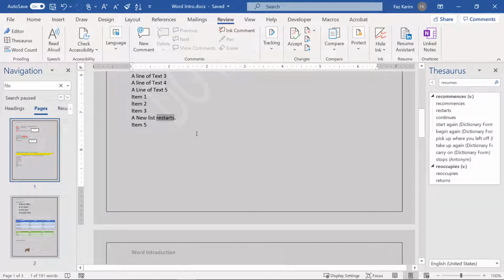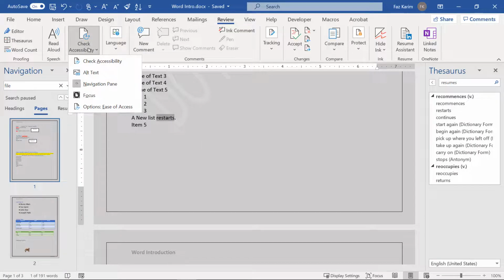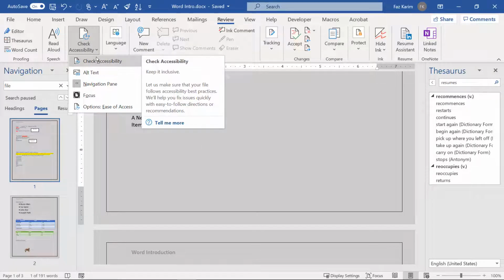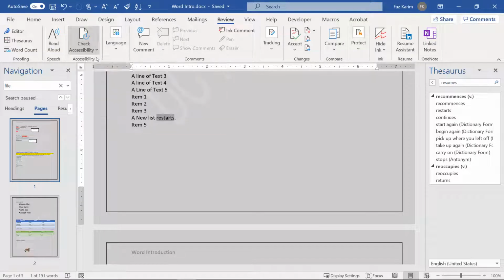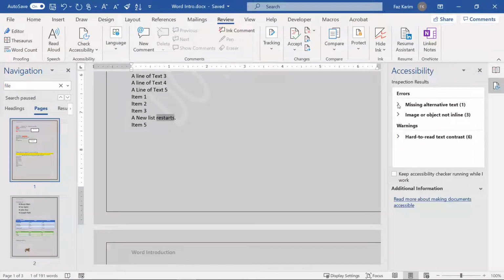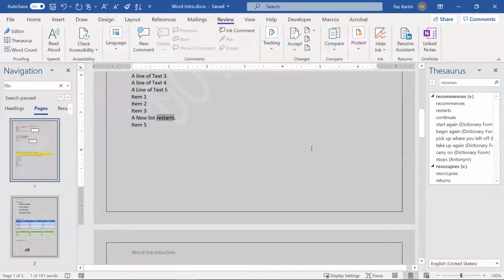So, with this being said, we also have this ability to check accessibility of the document. This makes sure that the file is accessible in case you have any images or objects that need alternative text for people that need to have the image read to them. This is something that you can go ahead and use to check to make sure that your document is fully accessible for everyone and it's inclusive. I like that they have these types of features.